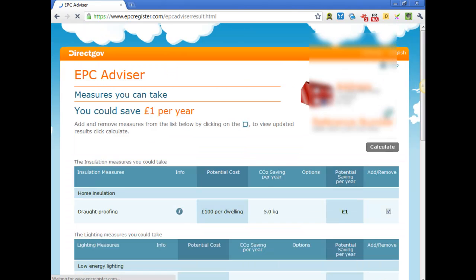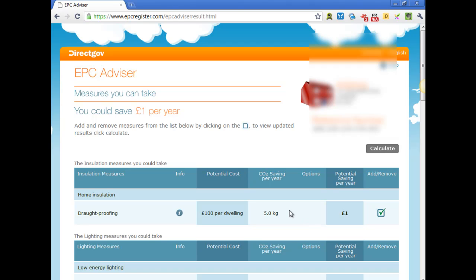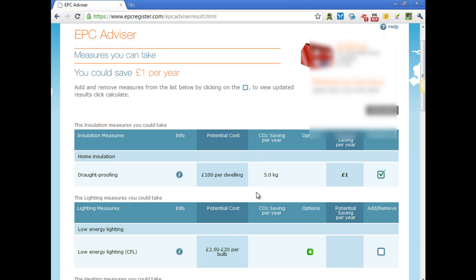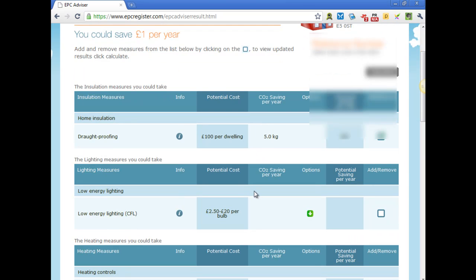So let's click calculate, and if my computer doesn't crash, yes, there we go, then we can see that it'll cost me £100, and once I've installed it I'll save £1 a year. So my payback time would be 100 years for draught proofing. More interestingly, I would save 5 kilos of CO2 emissions every year simply by draught proofing my home. I'll let you decide if it's worth it or not.